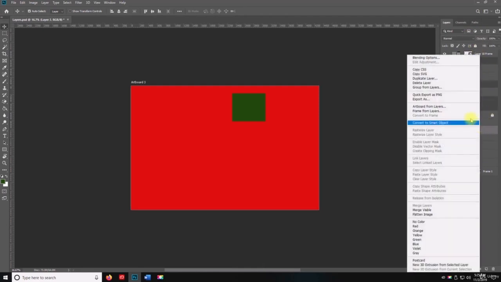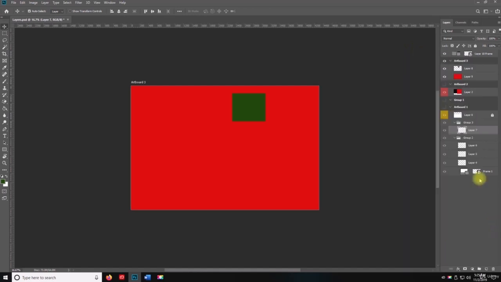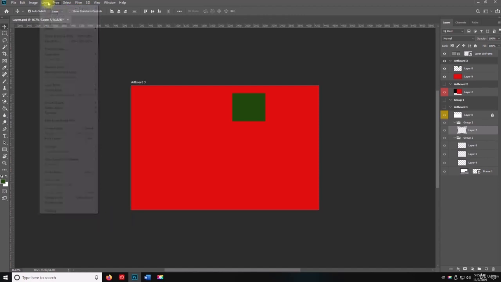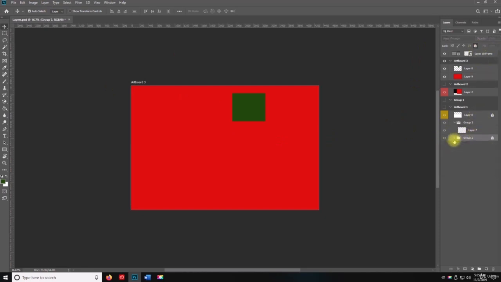If I go here and right click, let's see. It does not give me the option to lock it. Okay. Now, if you go to layer, it will not let you do it there either. I just wanted to make sure I covered all the bases. So really, you could lock group 2 and it would lock all the layers. Okay. So that's how you lock layers in Photoshop layers.